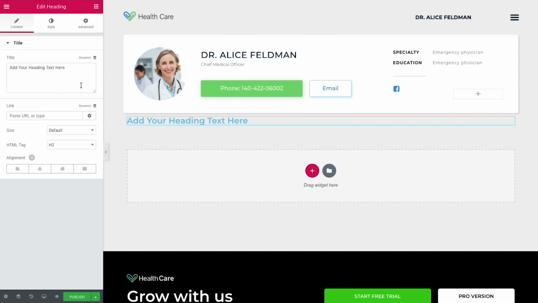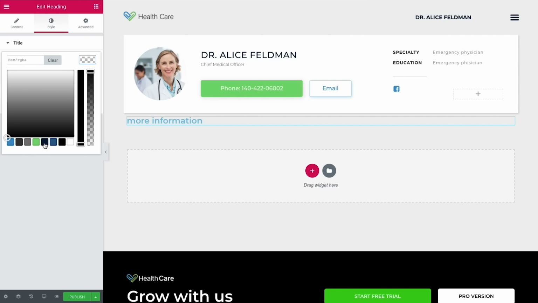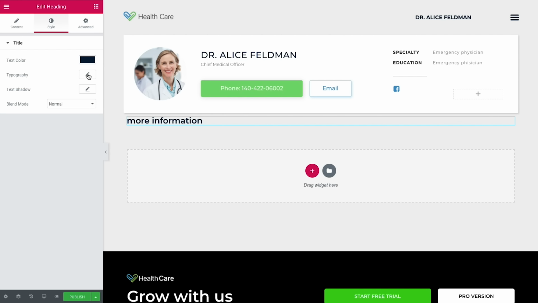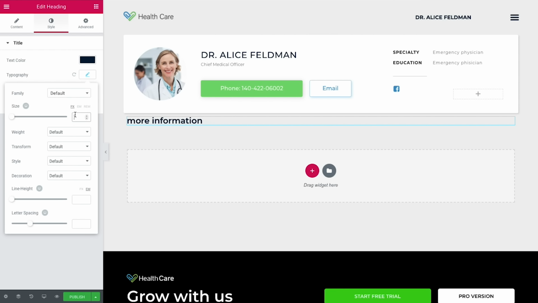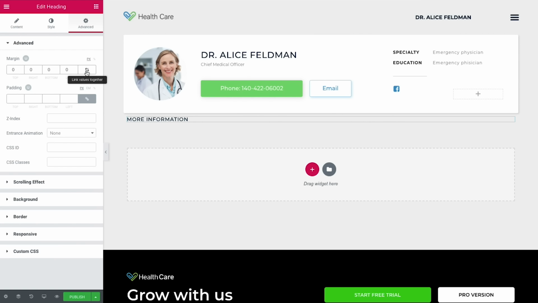For the title, I'll write more information. Then I'll navigate to the Style tab, and for the text color, I will do our dark blue color. And under typography, I will make it 15 pixels in size, a weight of 500. I'll transform it to uppercase, and then I'll give it 0.8 letter spacing. Then I'll go over to the Advanced tab. I will unlink the margin values, and I will give it -7 margin to the bottom.